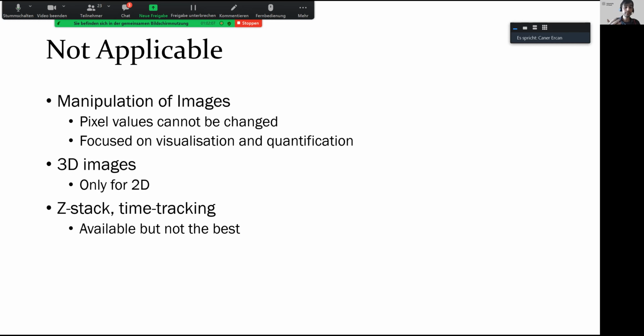issues. And there are some shortcomings, of course. There are things it cannot do. You cannot manipulate your images, so your pixel values cannot be changed over there. This is a function you can do on images elsewhere, but QuPath is focused on visualization and quantification. Basically, 3D images cannot be used. It only works on 2D images.